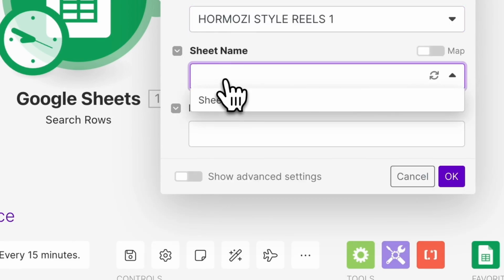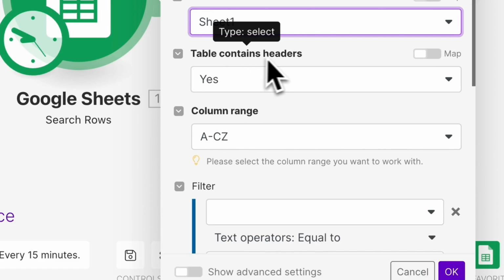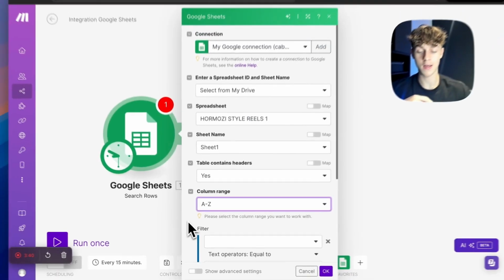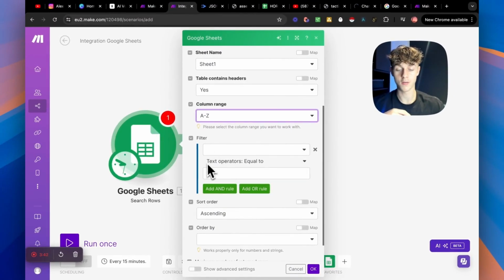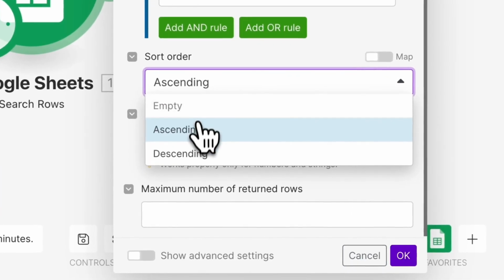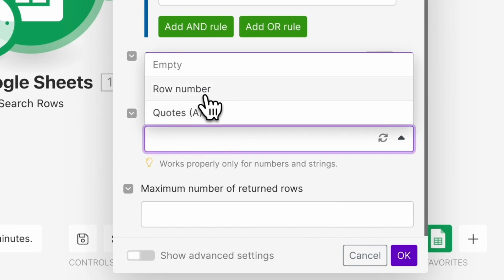And we then want to select sheet 1 because there's only one sheet. For table contains headers, we're going to select yes. Column range, let's just do A to Z. You can leave this as how it is. So filter, just put this. It should already do that. Sort order, really important. We want ascending, and we want to order by row or row number.